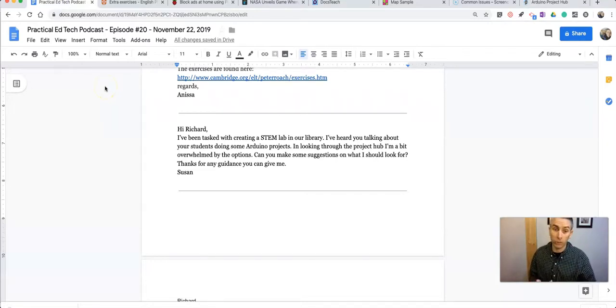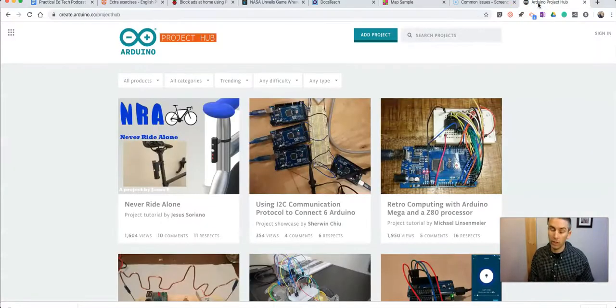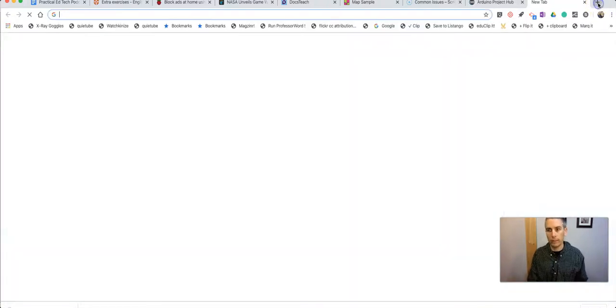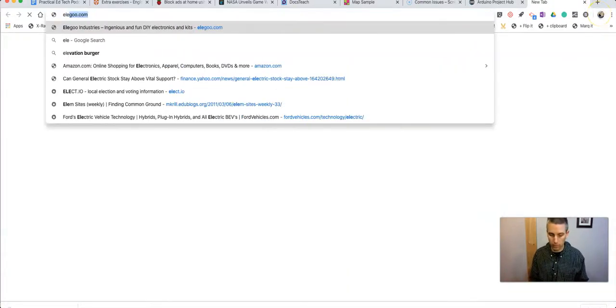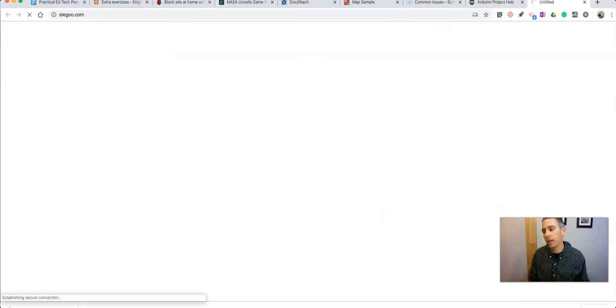So my suggestion for Susan, and for anyone else who's getting started with Arduino, is to take a look at some of the products that are basically little kits. Things like Elegoo, E-L-E-G-O-O.com, Elegoo.com. Those are the ones that I primarily use. I've also used the SparkFun ones, but the Elegoo ones are a little bit more affordable.